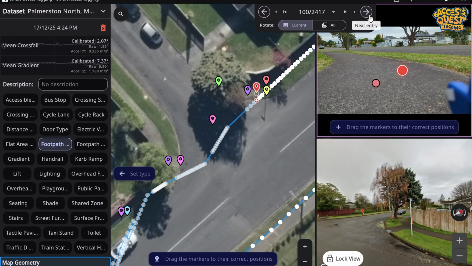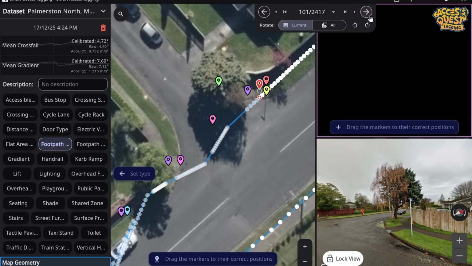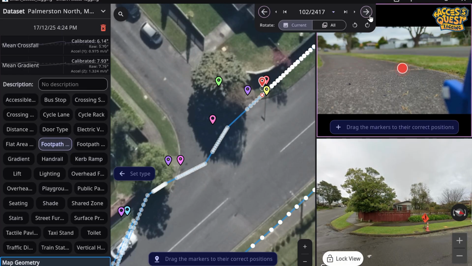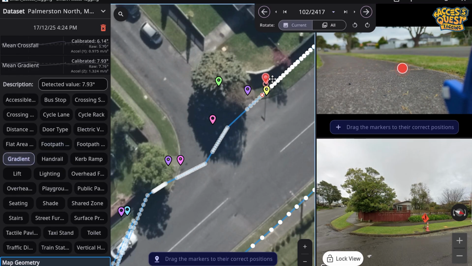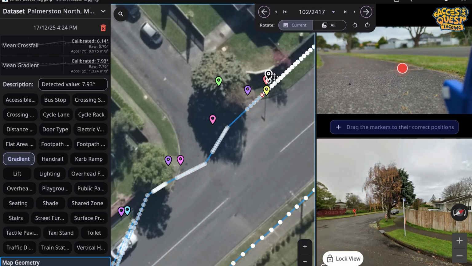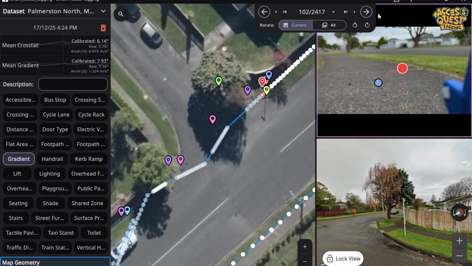And now I'm going to keep going and see if the gradient's staying about the same, so it's not an outlier. So I'll now click gradient, a little bit ahead of the previous one. And we'll do that.